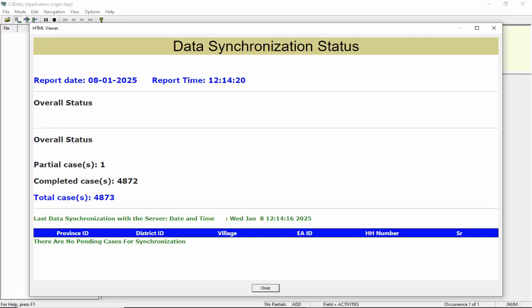I hope this tutorial helps you understand how to use the Synctime function to view the synchronization status. The link is provided in the description box to download the Synctime function application.